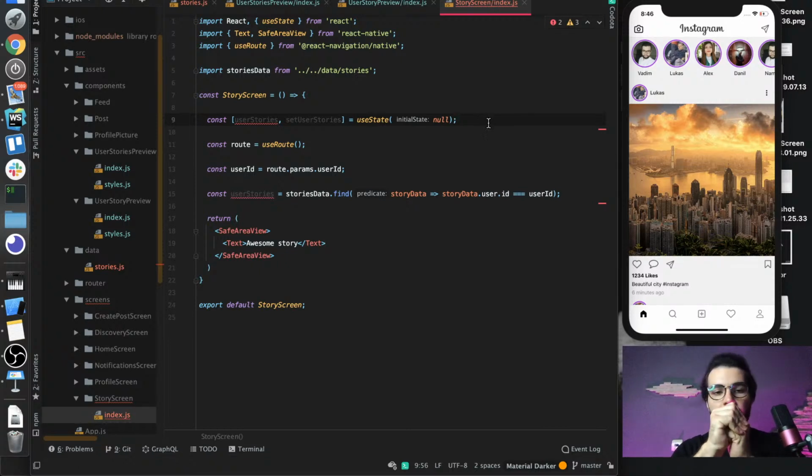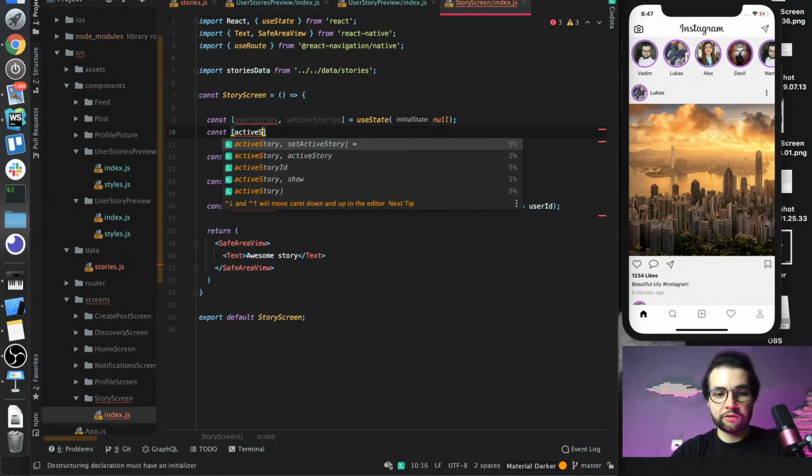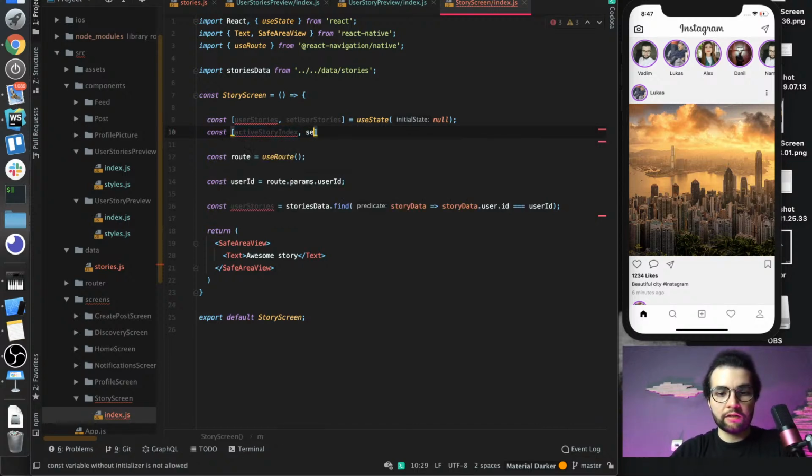What else should we do? We need to keep track of the index, like which specific story is on the screen right now, because each user will have multiple stories. For that, let's add active story index and set active story index. useState will be 0, the first one.